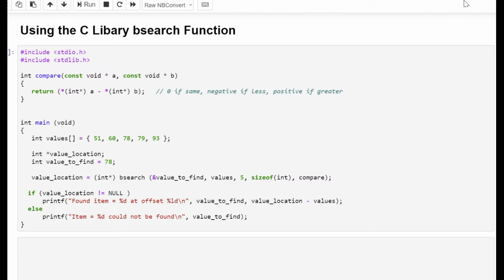In this case, it gets a function that returns an integer value: 0 if the values are equal, negative if the first value is less, or positive if the first value is greater. And so in this case, I'm returning the first value minus the second value. That gives me a 0, a negative, or a positive.